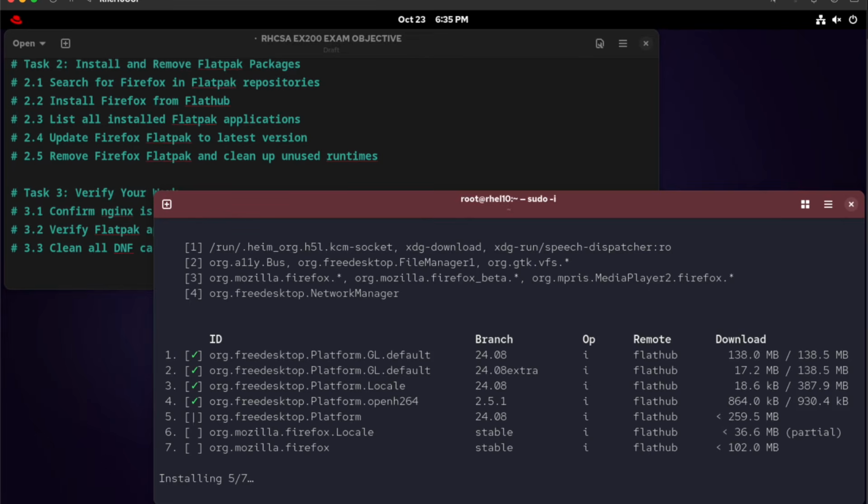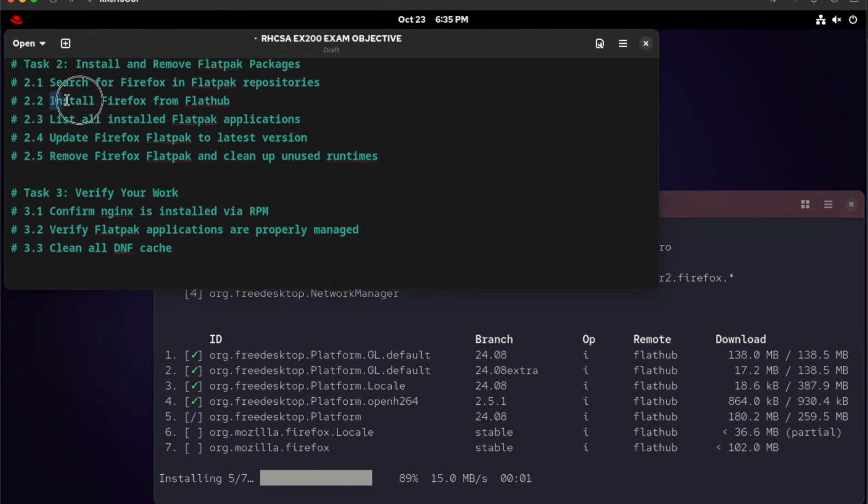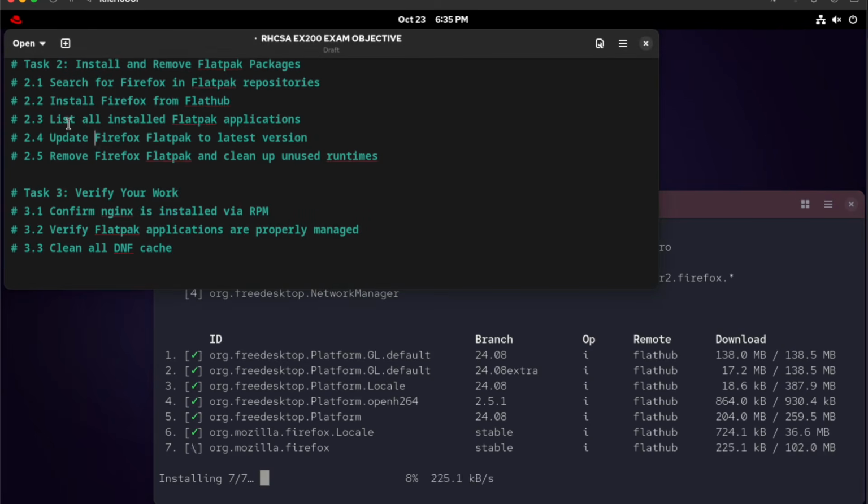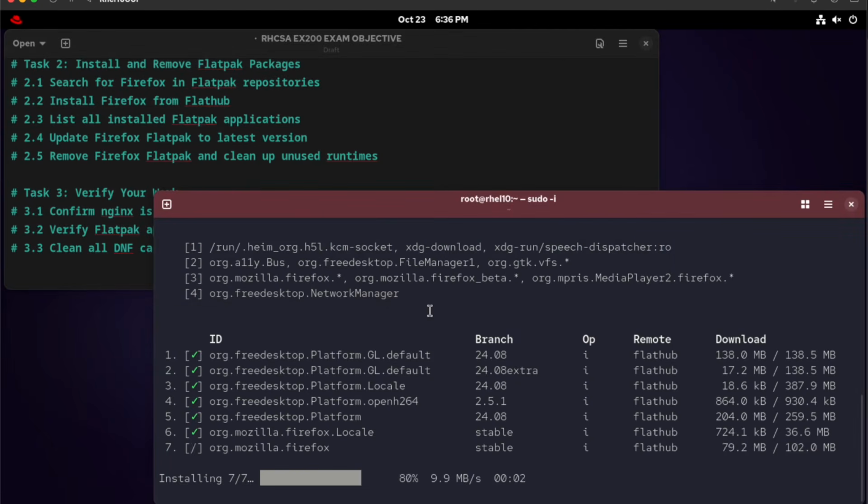So that's it. It's installing Firefox. Let's wait a bit. But well, what's the next task? We are so update. Okay, list all. Install Firefox. So we're on this right now. So we are installing Firefox, and then here it says list all installed Flatpak packages. Of course, we're installing just one, but yeah, it's going to complete.